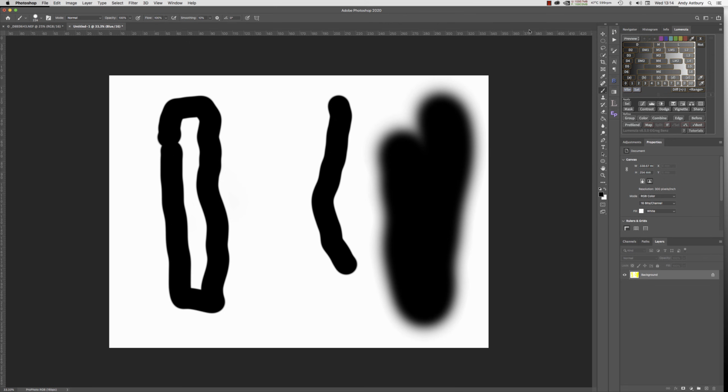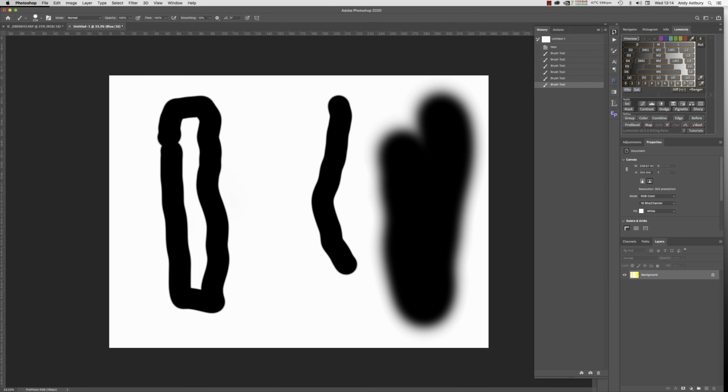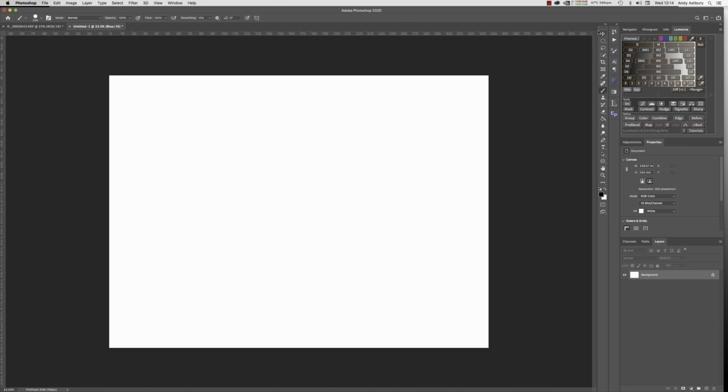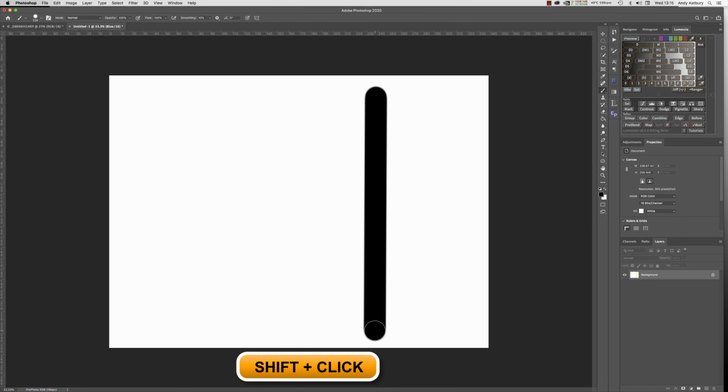Now then, if I just come back to go through my history and go back to new, I'm just going to show you a neat little trick which comes in very handy when you're dodging and burning. When you're trying to dodge a highlight down the side of a tree trunk in a woodland scene or something like that, if I click and then I move down to the bottom of this image and I hold the Shift key down and click again, now I've just drawn a straight line with a brush, yeah?